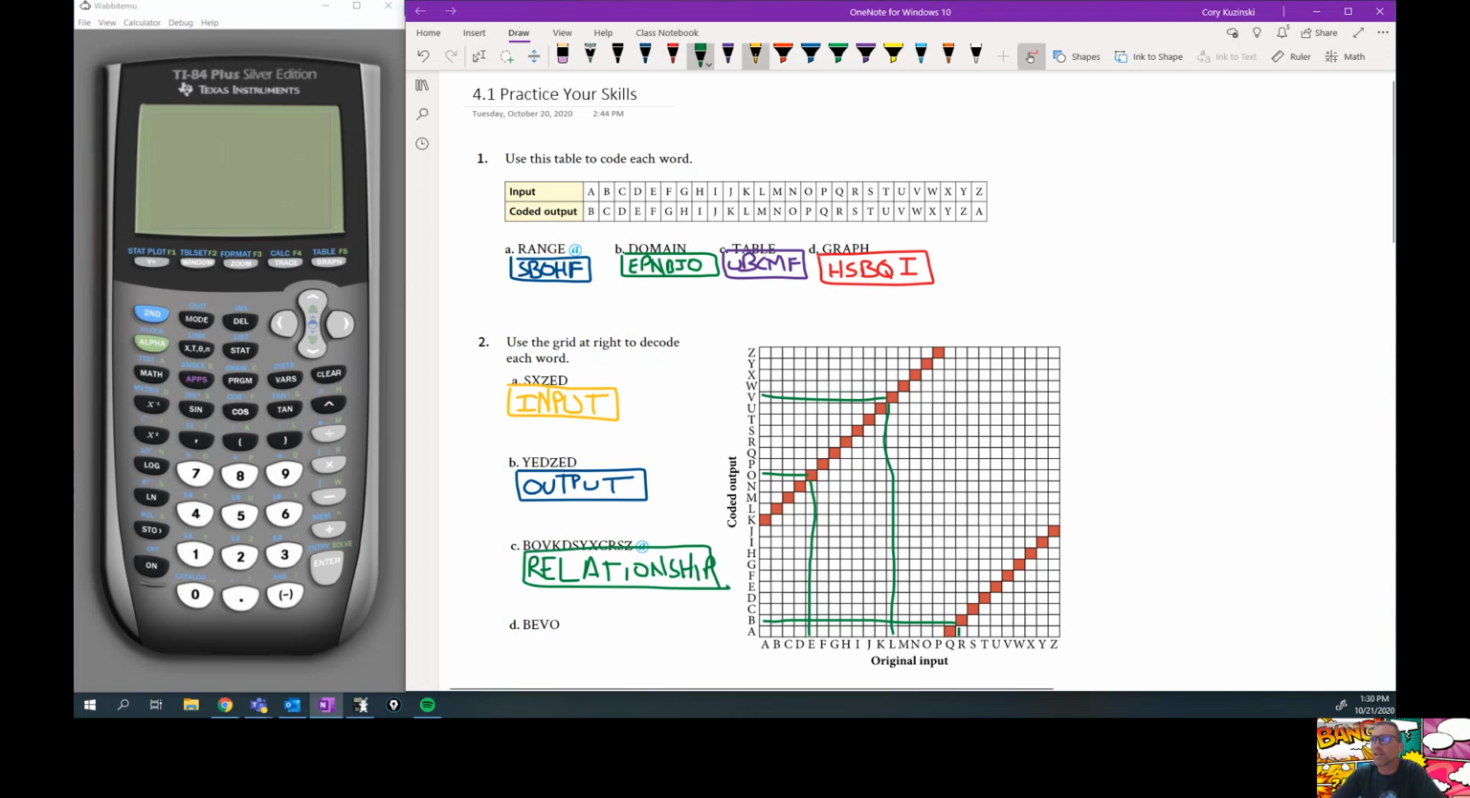All right, one more here. How about, let's get rid of all those lines. BEVO. B is R. E is, where are you? U. V is L. And O is going to be E, isn't it? Yeah, we already know. Well, do we? Yeah, E. So rule.